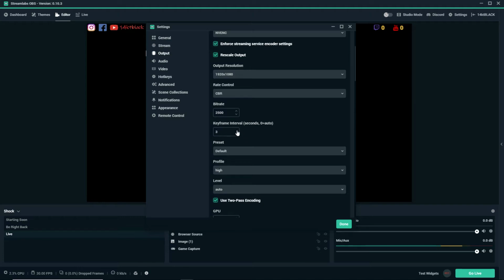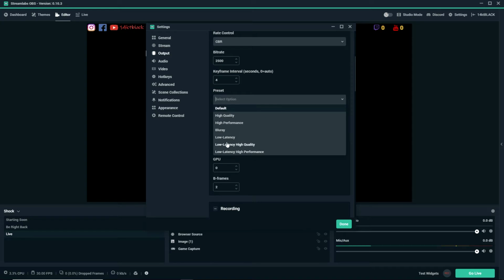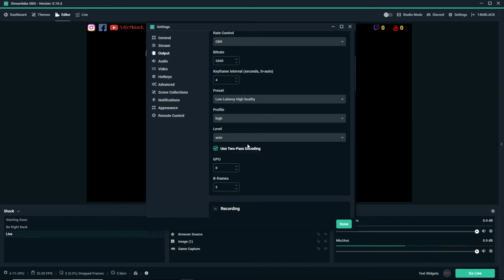Keyframe interval, mine is set at 0, which it shouldn't be. I should lift it up some. The lower your bit rate, the higher your keyframe interval is going to be. I'm going to go ahead and use 4. A lot of these are on defaults. I forgot I reset my thing. Here I want to go for low latency, high quality. What this is going to do is, as you have people chatting with you, this depends on how fast it pops up and how well everything works together.